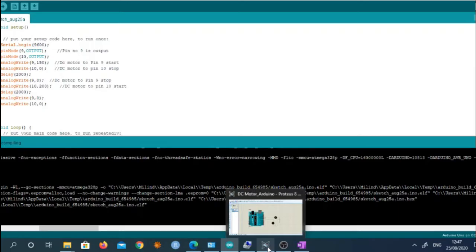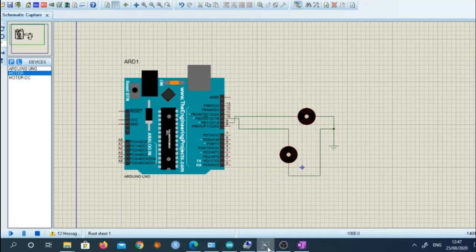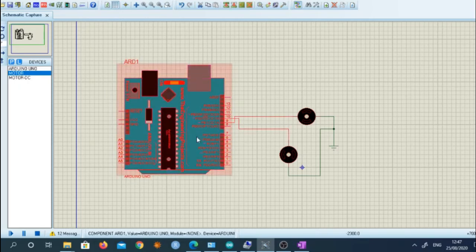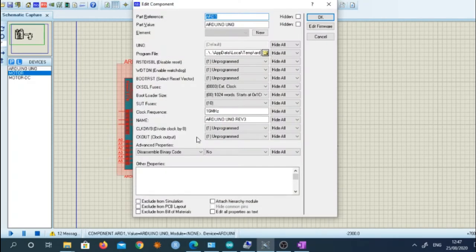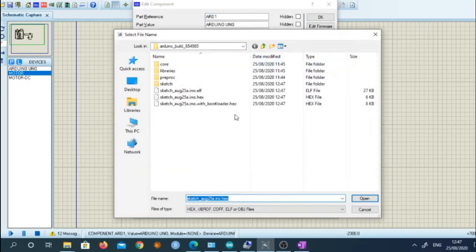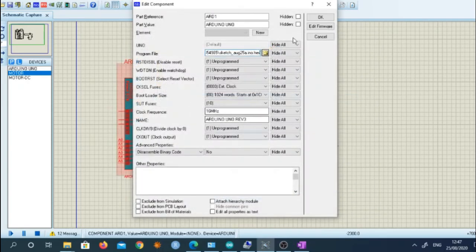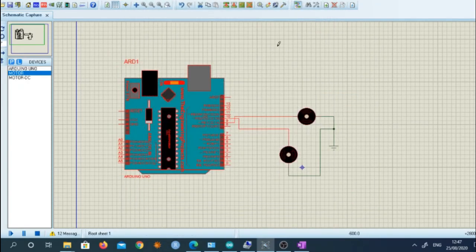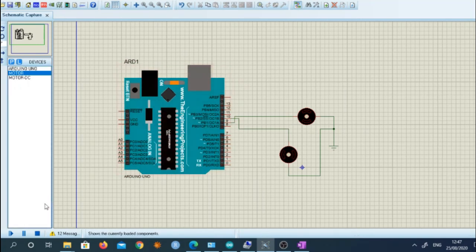So we'll again go back to our Proteus simulation. Then we will double click on the microcontroller. We will select the folder and the respective path. So this is the path. I will select the hex file and simply click on OK. And now your simulation is ready to run.